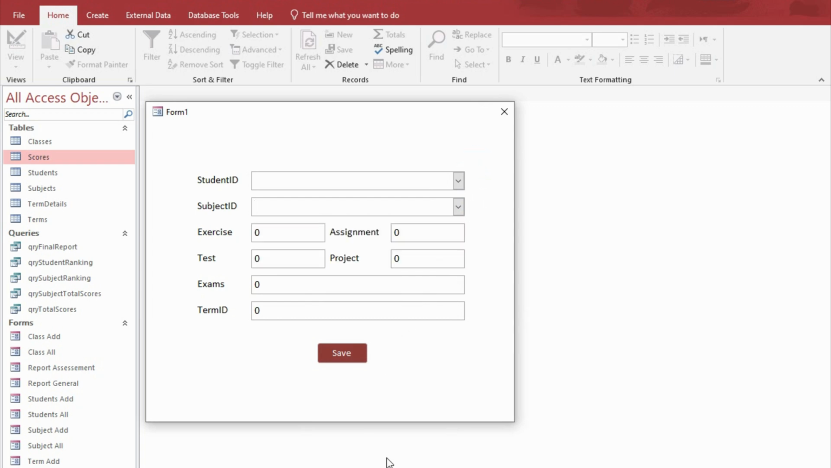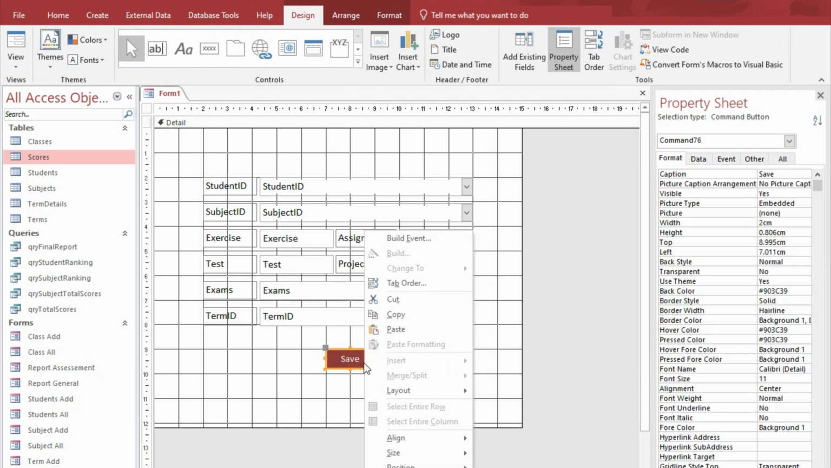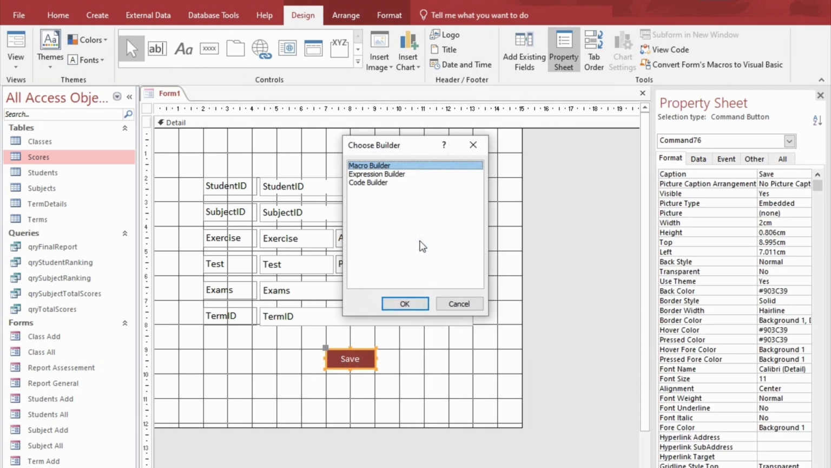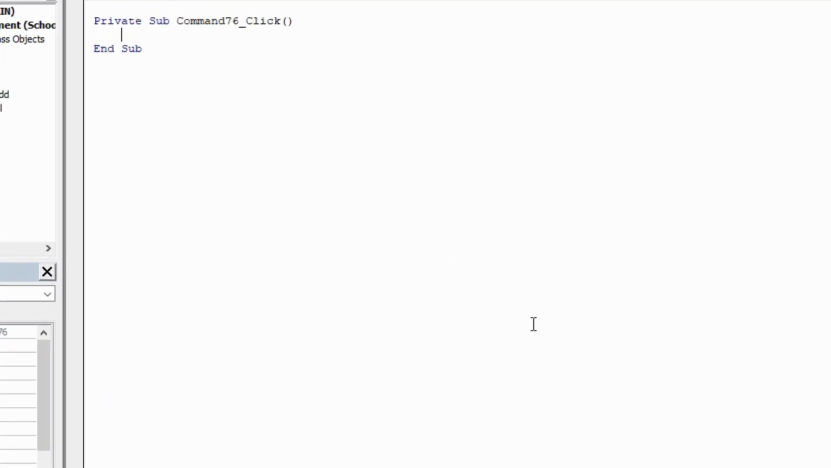Now it's left with the code. Right click, go to the design view, then right click, go to build event, select code builder. Okay, all right. Now we will just add our error code: on error resume next.